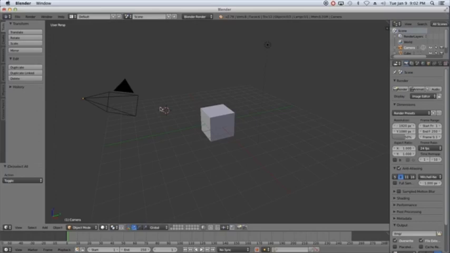Alright, here's the initial startup screen for Blender. You can move around by using either the middle mouse button or the scroll button. You hold the scroll button down and you can rotate the object. If you use the shift key and scroll, you pan it around like that.